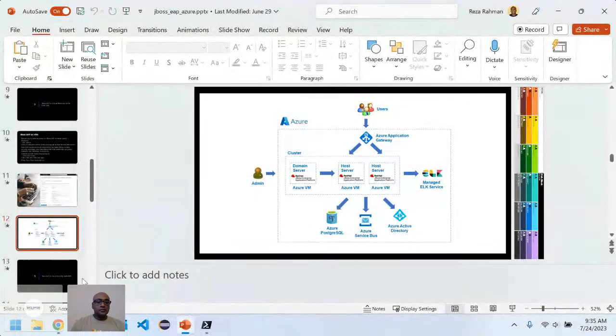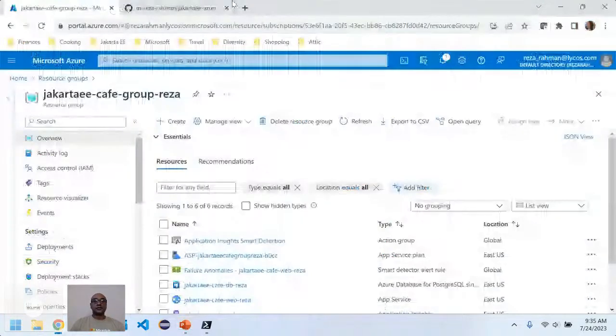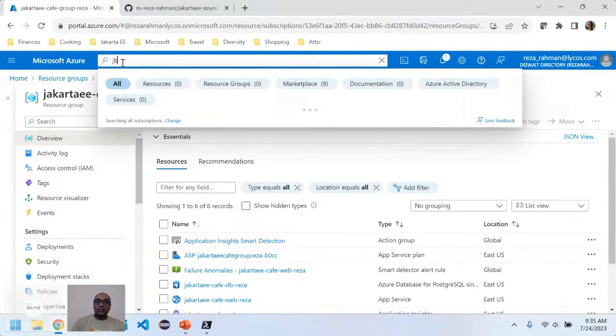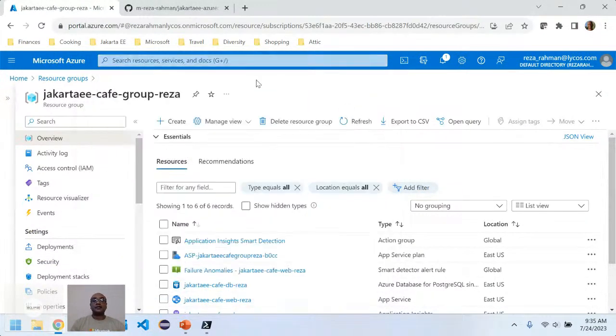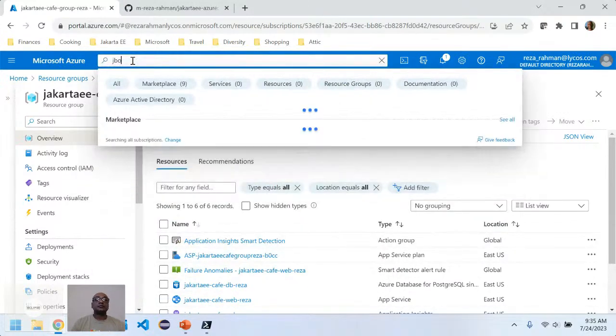So let me hop into the portal a little bit and show you the experience. This is something, believe it or not, when I do this, it still gives me goosebumps because before we started this work, you wouldn't be able to do this kind of thing. But let's say you're in the Azure portal. If you haven't seen that before, this is how it looks. And you type in JBoss.